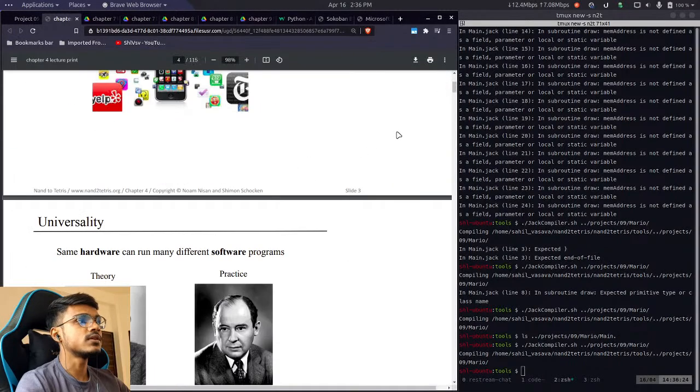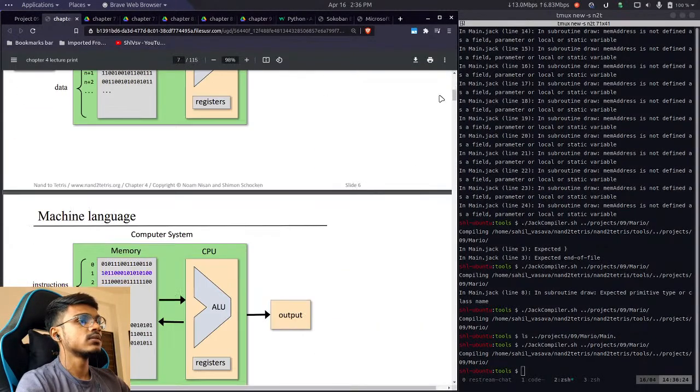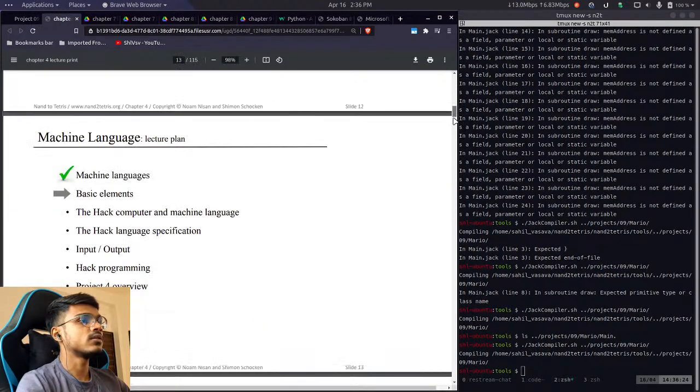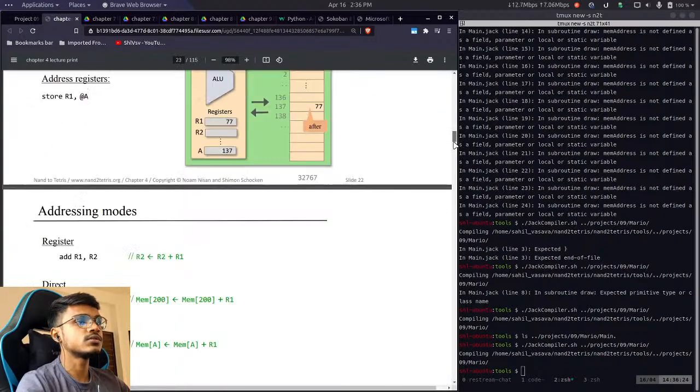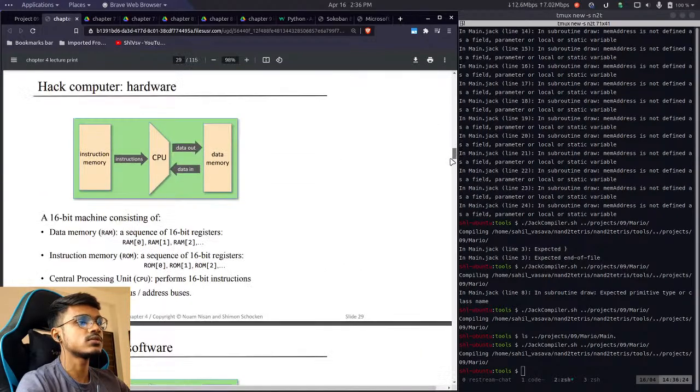I should check. Oh, not virtual machine. Machine language. Yeah. I need to check the screen memory mapping. Registers. Not this.